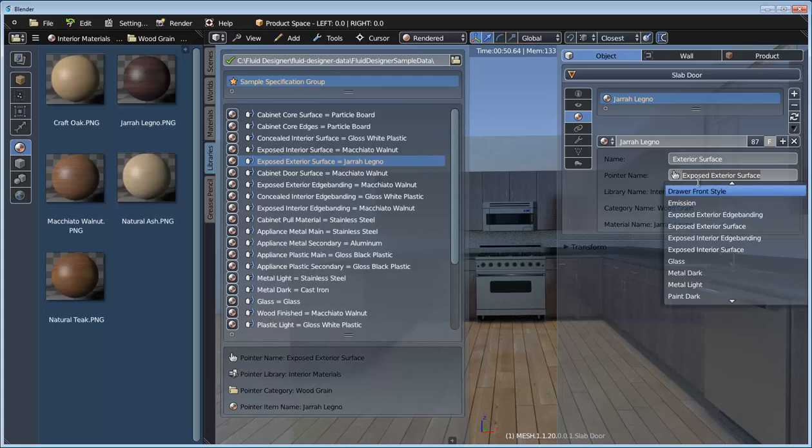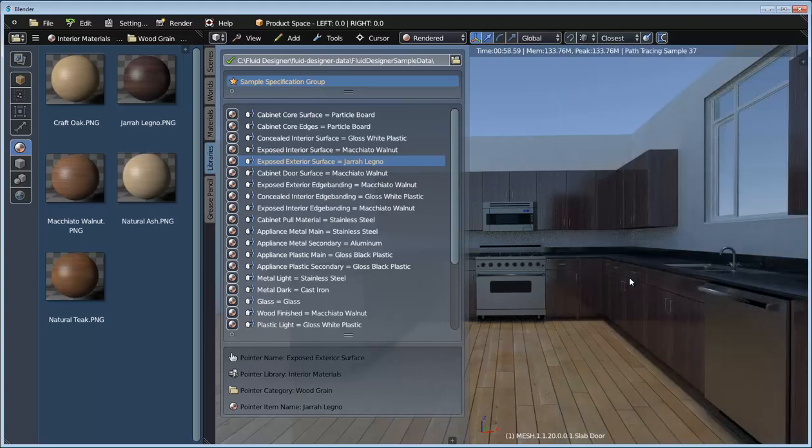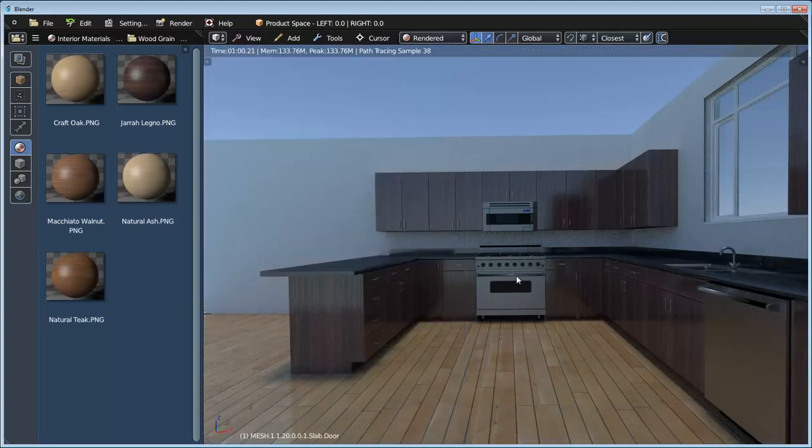So we can change them on the fly here, or as we're designing products, we can change which pointers are assigned. That works really well, and it's really nice to have this for professional designers, because they're constantly needing to change between different finishes of wood grain for their client as they're designing these spaces for them. So it's really easy to see how the pointer system works really well with the materials, but we can actually take this a step further.